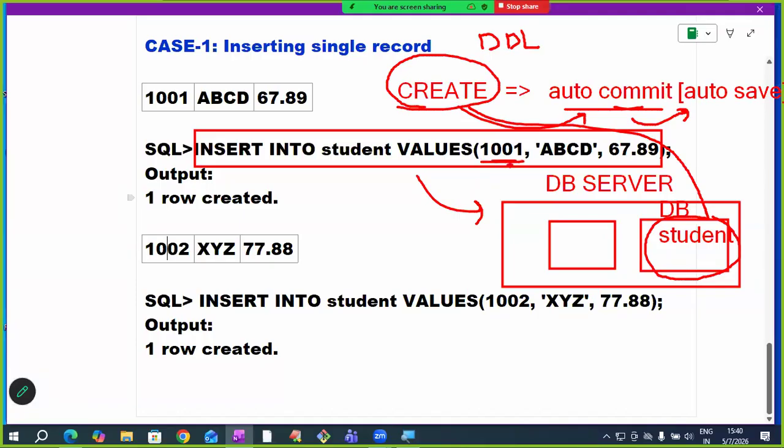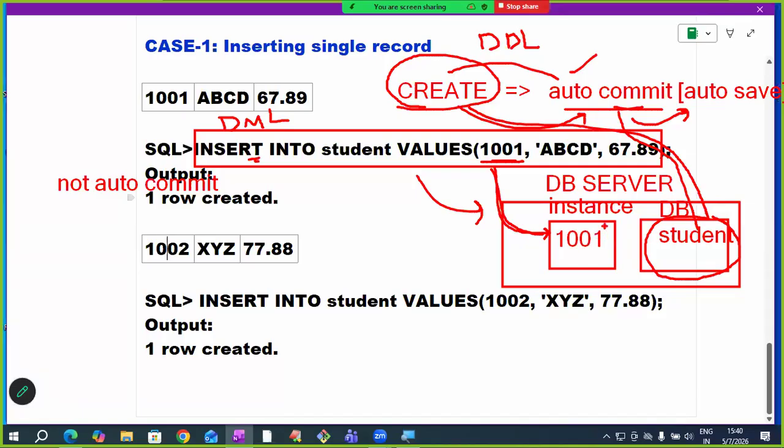And when we insert the record like this, this record will be inserted in the instance because insert is a DML command. DML command is not an auto commit command. Okay, DDL command create is an auto commit command, sir. That is why table is created permanently in the database. But insert is not an auto commit command. That is why this record is inserted temporarily in the instance.